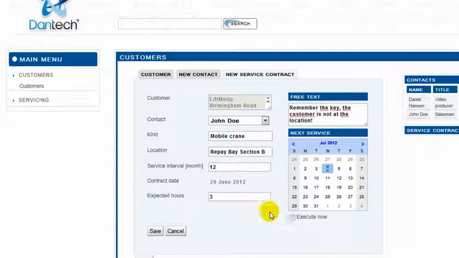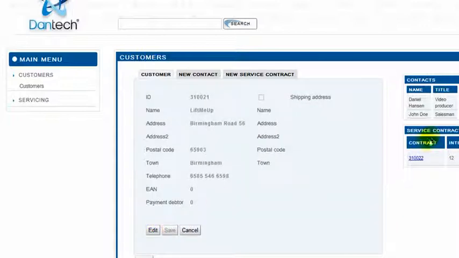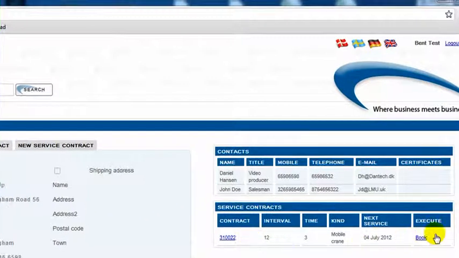Now if I wanted to perform the service immediately, I could click the box called execute now and then click save. That would bring me right to the service part where I could perform service on each part in this mobile crane. I do not want to do that. I just want to create the contract and then I want to assign a technician later on. So I'm going to leave this one cleared and just hit the button save. Like that. And it's also going to be situated here on the right side of the screen.